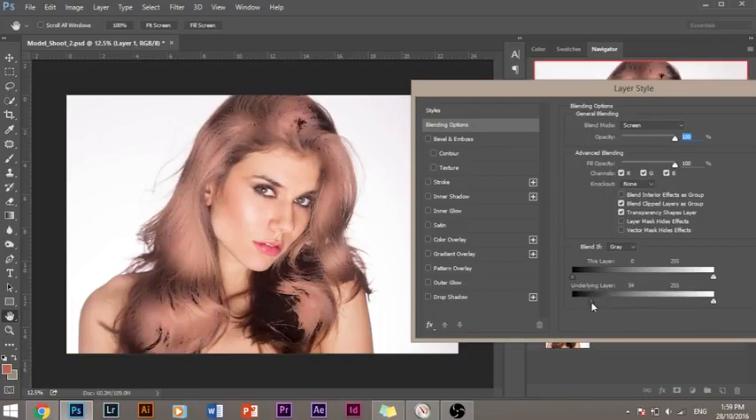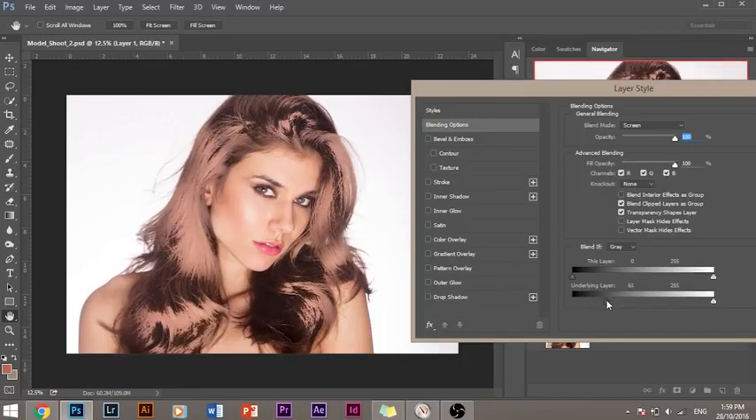Okay, so this is a good amount, I think. But now, let's drag this a little bit more. As you can see, the transition from the areas that are shining to the areas that are not shining is not very smooth. It's very harsh, and we need to make it smooth. So how do we do that?